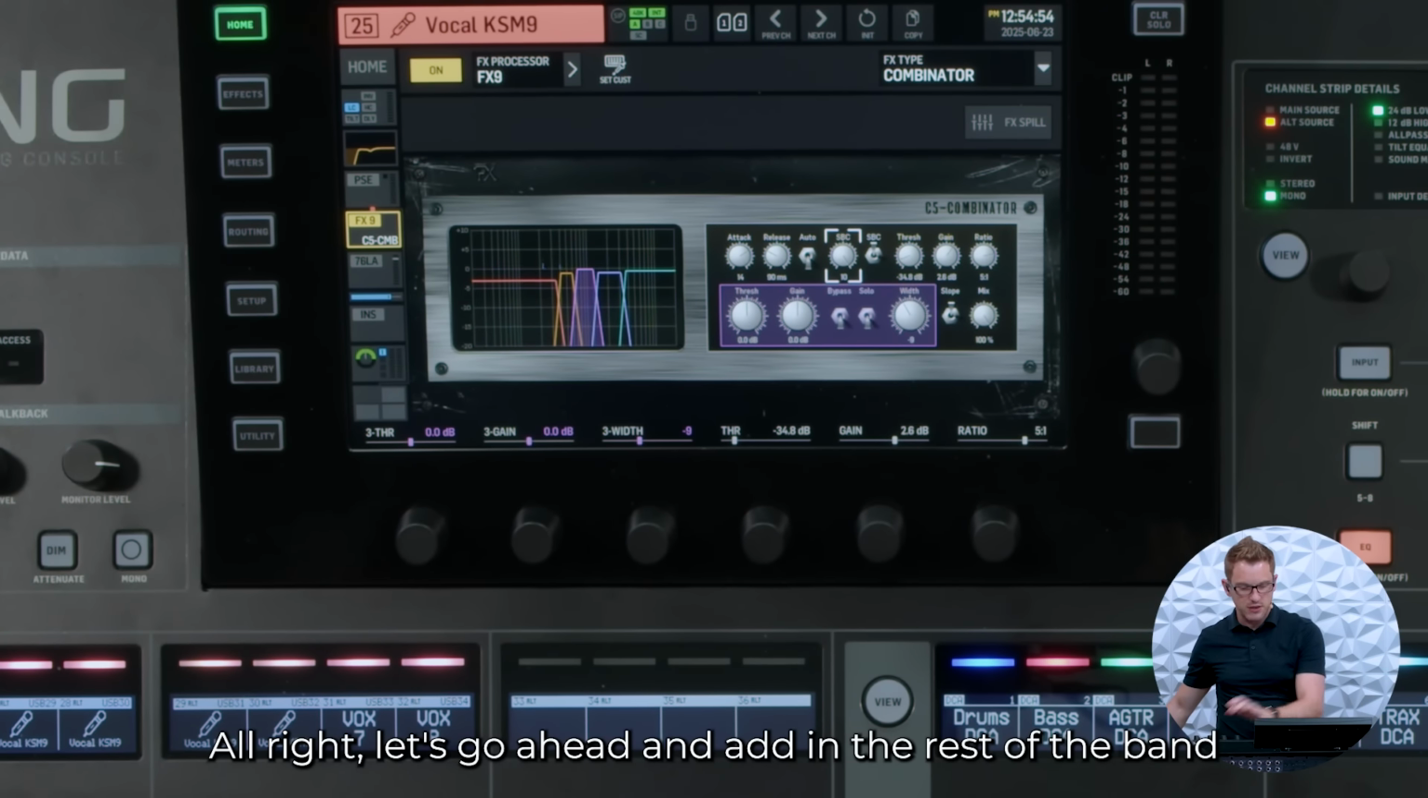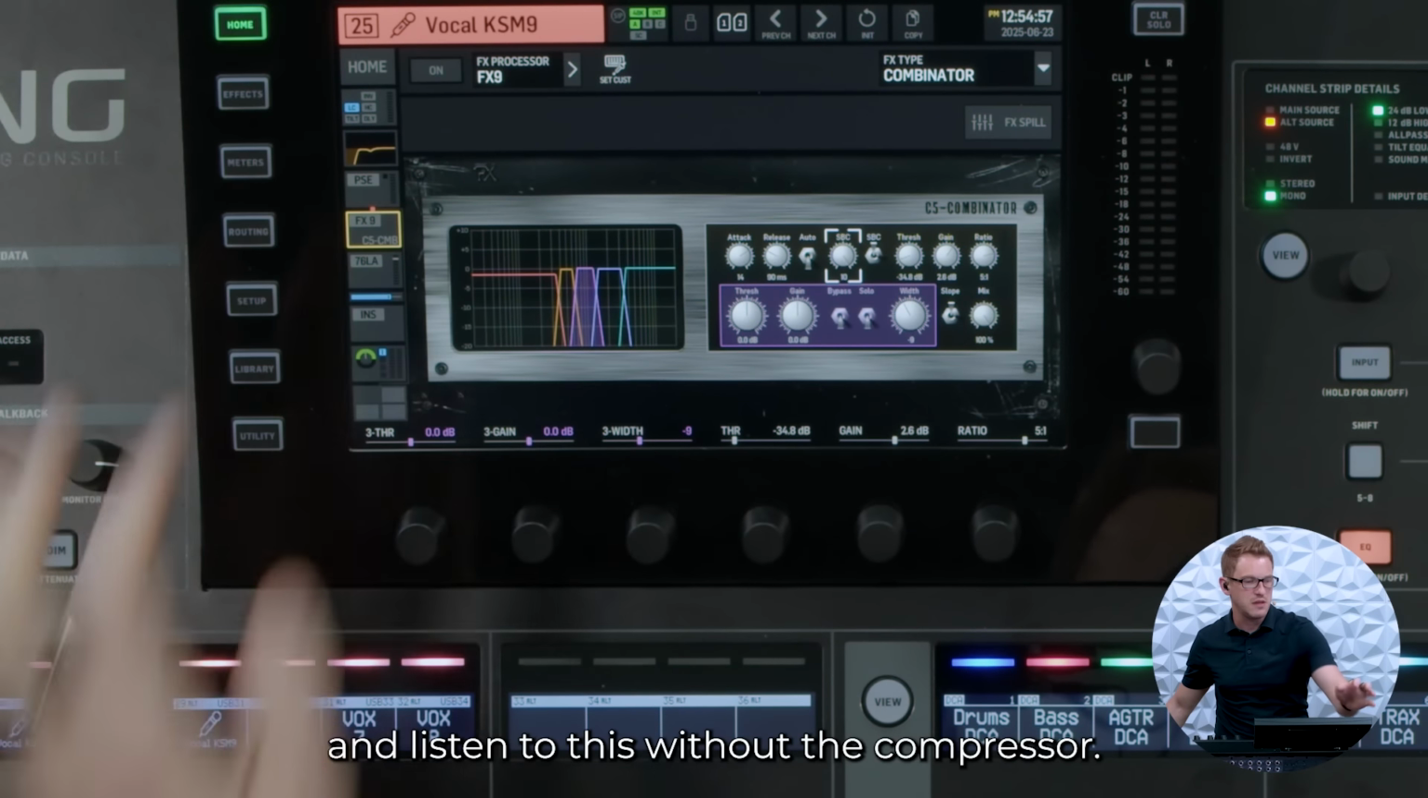All right, let's go ahead and add in the rest of the band and listen to this without the compressor.